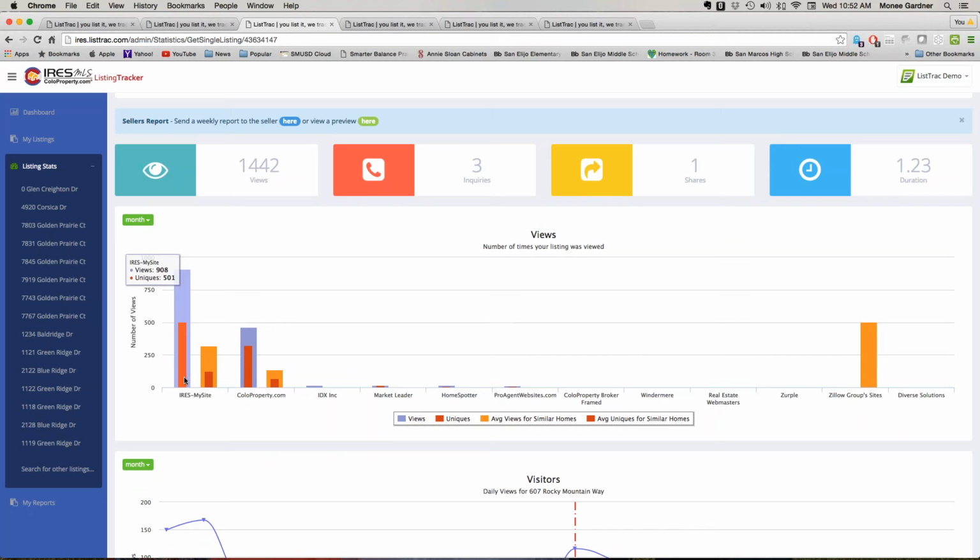So this is their collaboration site inside the MLS system. This is their consumer site, and you can go down the way. The purple represents this listing, and the orange represents similar homes in the area, so you can get an idea of how your listing is comparing to similar homes.